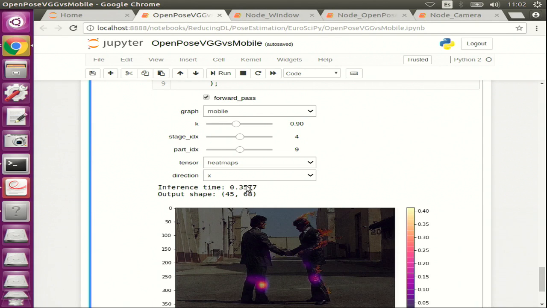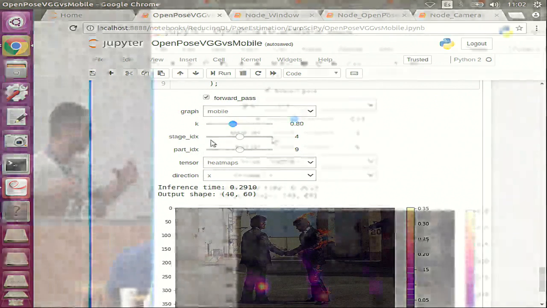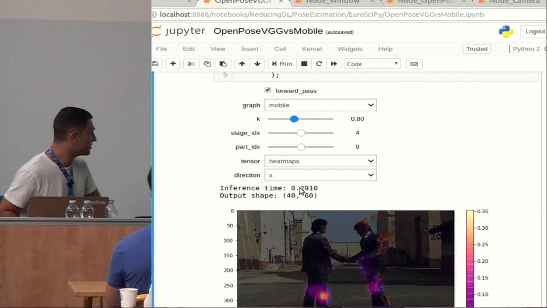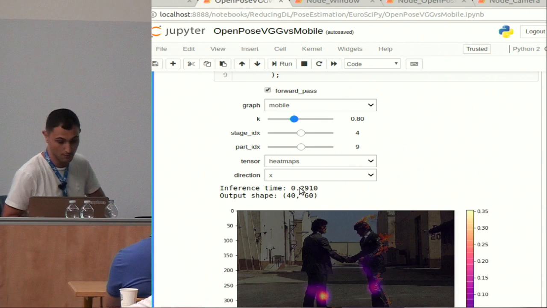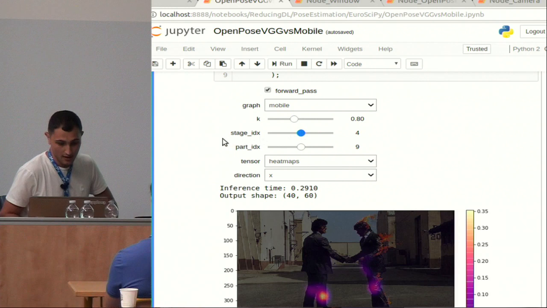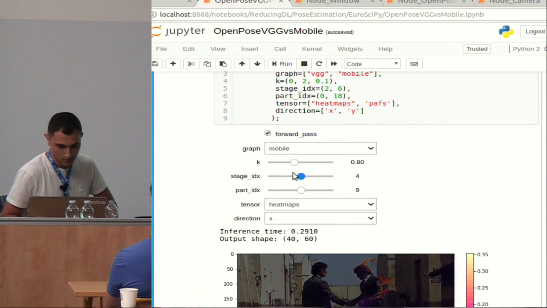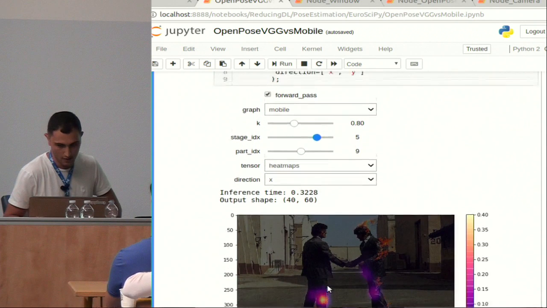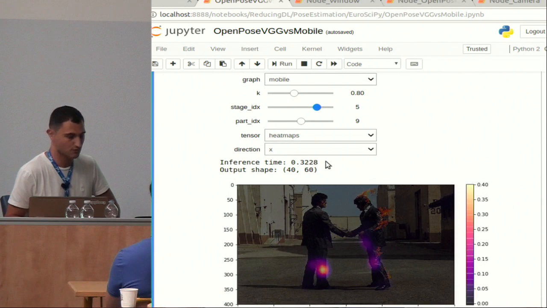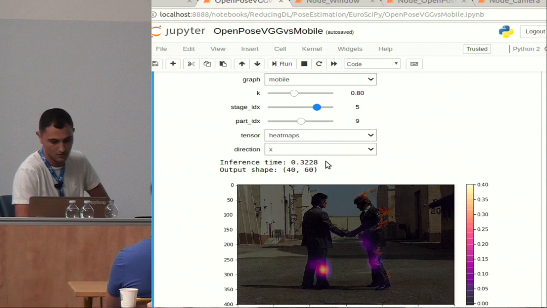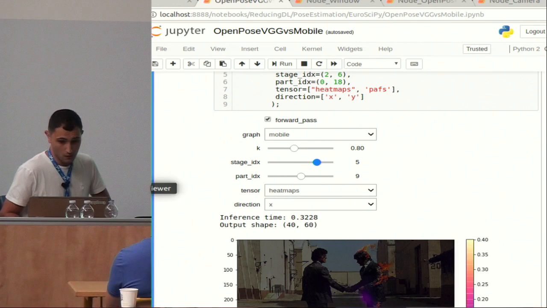Okay, now we see it. This is like 10 frames per second, and this may be useful. If we make the image smaller, we're going to have a smaller inference time. That makes it even more useful. The implementation that I showed you, I think it is with more stages because it makes it more accurate, but it's still useful. Like 10 frames per second, it's not the most useful, but it's useful.